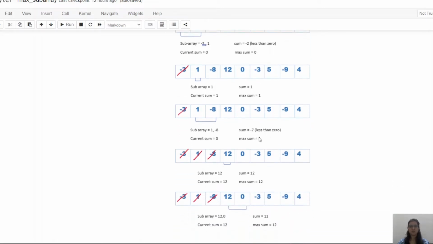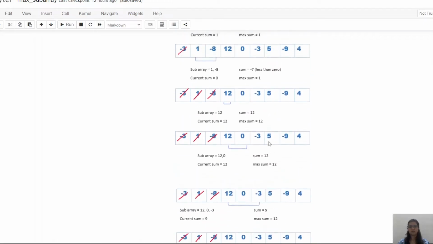Now the next element we are going to take is -8. So the subarray is 1 plus -8. It is giving us the sum of -7, which is again less than 0. So we are not going to add this anywhere. We are going to make our current sum equal to 0, and the maximum sum will not be changed. It will be the same as previous, that is 1. As this is giving us a negative answer, we are going to eliminate these elements from our array.